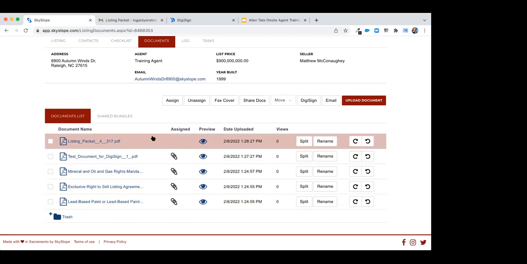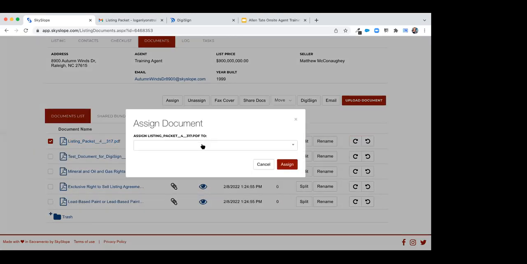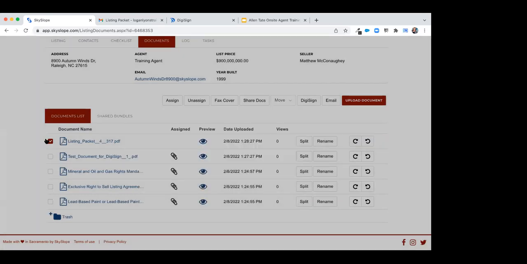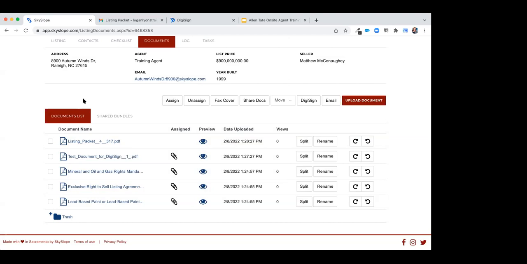You'll also see the forms that came over from the forms file, and then that document that I just forwarded in. Now, to get this to the checklist, let's say it's just the listing agreement. I can check the box to the left, hit assign, and assign where it needs to go. However, Matthew sent me an entire packet. So it has a ton of forms in this one PDF. So I can't just throw the whole packet on the checklist. I would have to split this form up.